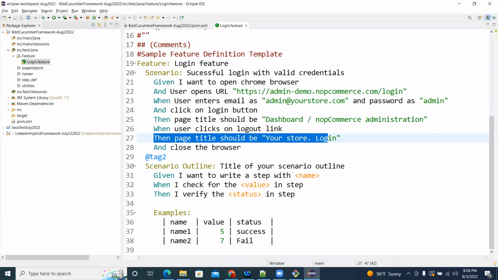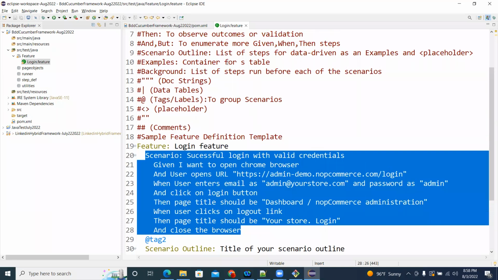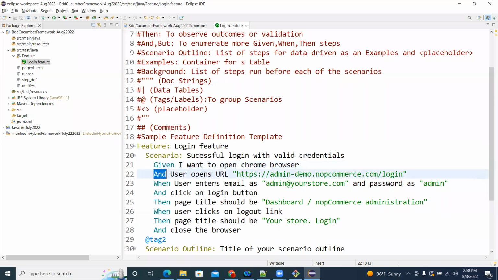So this is how you will write a scenario with Gherkin keywords: Given, and so on. To enumerate more Given steps, When steps, or Then steps, you will use And. After Given we used And because it enumerates one more precondition. After When, we are writing one more action step. Action means you are doing some action on the page. That's the action steps. And this is how you will write a feature file.